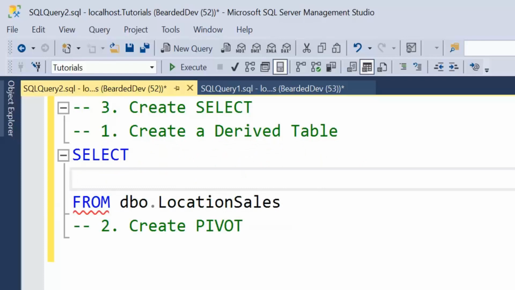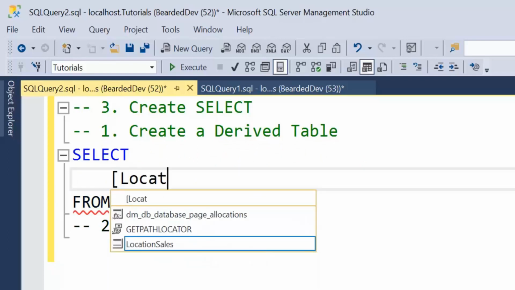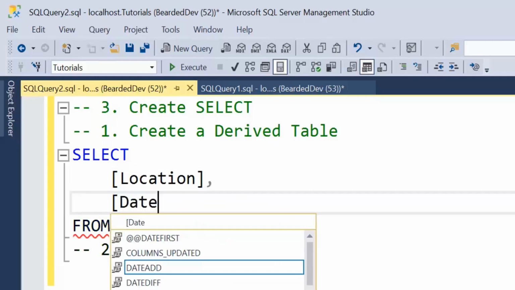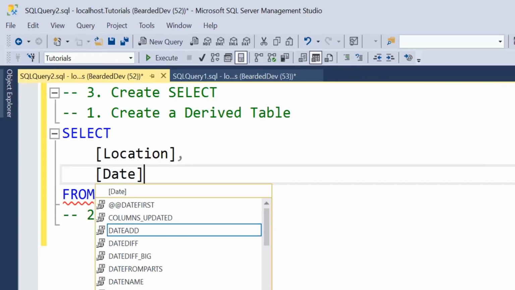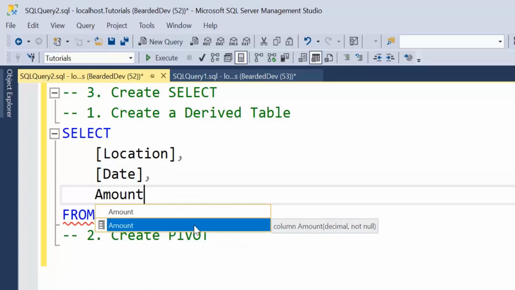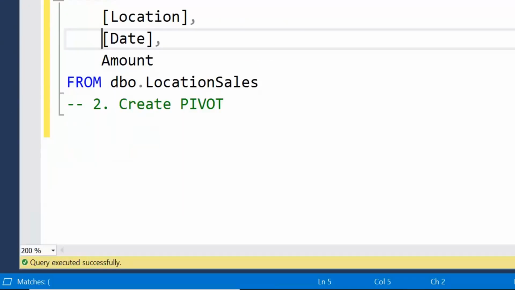So I'm going to go ahead and select the columns, which are location and date. And notice I am putting these within square brackets, as location and date are both recognised as keywords in SQL Server. So if I go ahead and execute that query, we've got the same results as before.